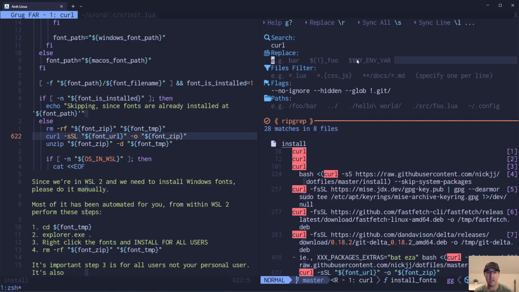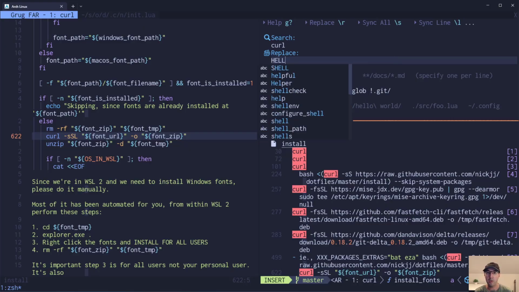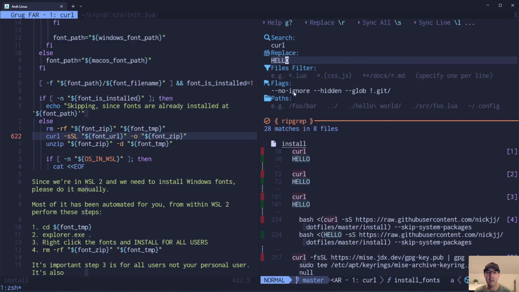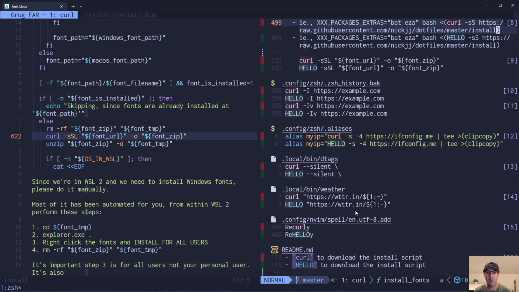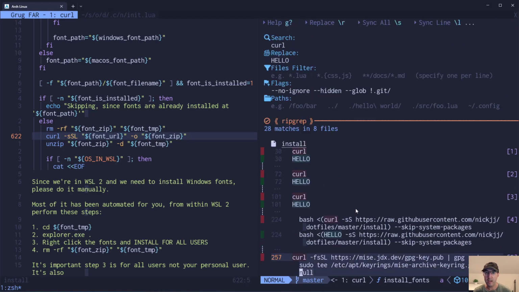So let's just say that you wanted to replace curl with, I don't know, capital Hello, something like that. In all the different matches here, showing the hidden and ignored stuff, you can actually see a nice little preview here on the right showing you the before and after. There's curl being replaced with Hello in all these different instances here. And so far it hasn't done anything, but if I were to do \R, that's the replace functionality here, then it will do a replace on all the different files there.